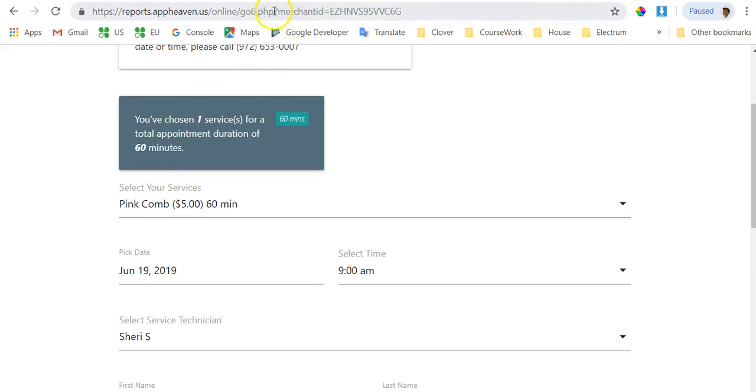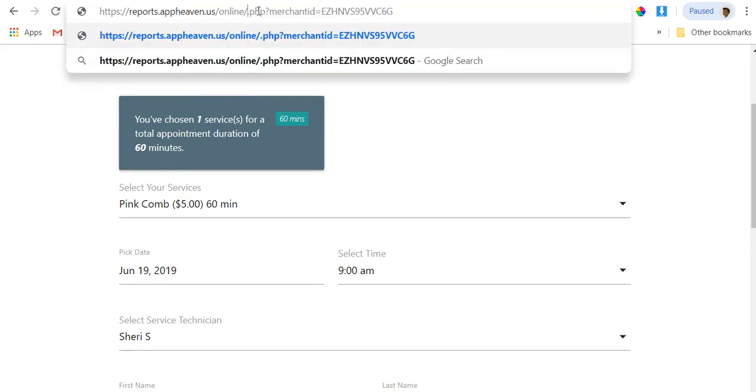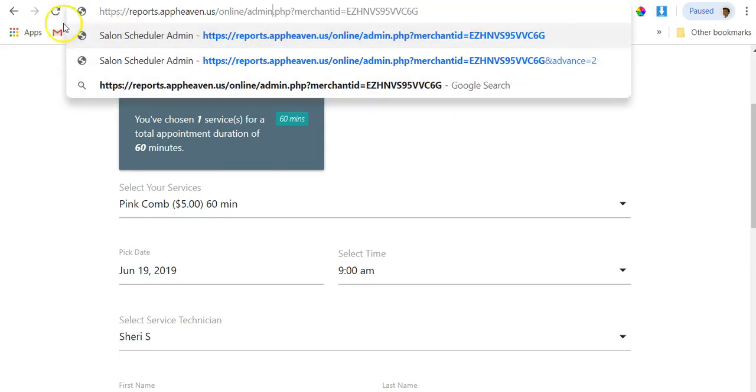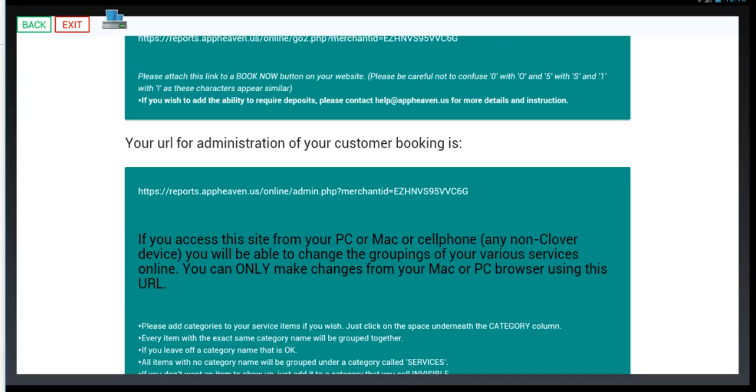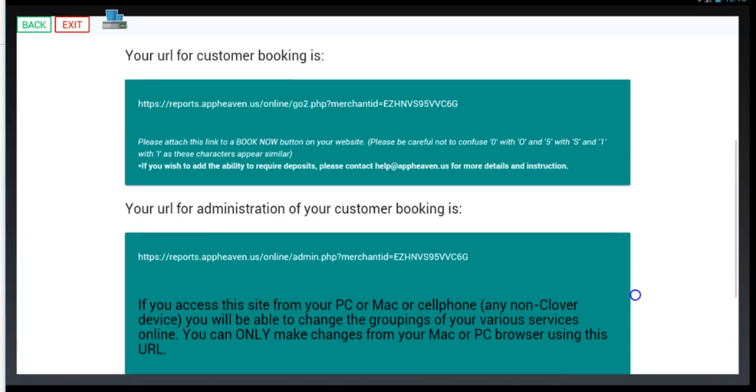So I'm just going to change this right here to admin. See, it's the same link, but with the word admin instead of the other. You can just replace it with admin, and you'll go to your admin site. It gives you your merchant token. Actually, it's the same site as what you're seeing here on the scheduler.